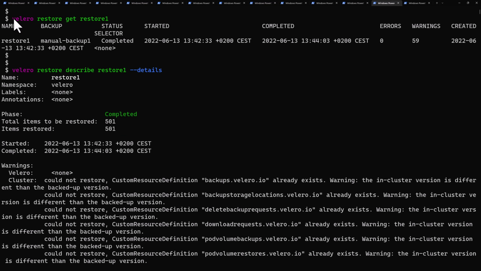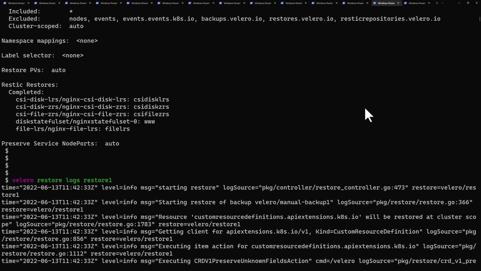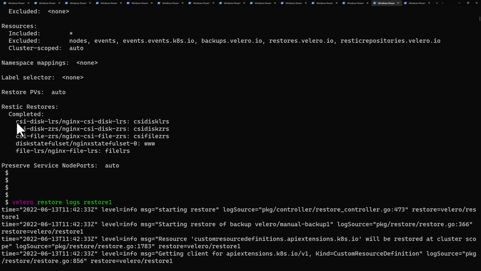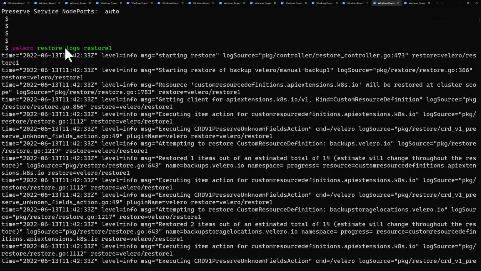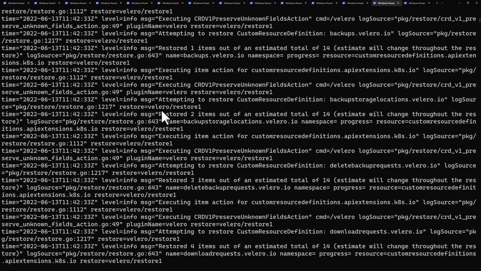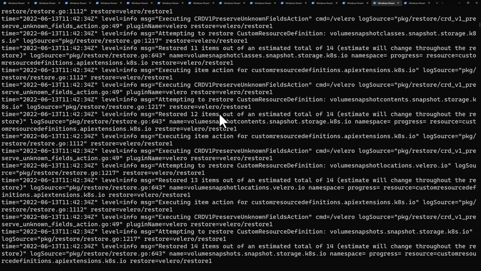So I can view more information about that restore by running Velero restore get, the name of my restore one, and then I can see that the restore was completed on this date right here, and I can also run the command describe to get more details about this restore. So we can find all the CRDs and all the objects that were restored as part of it, along with the disks and the file shares. What I can also do is view the logs that were created during the restore to see if we have some issues or some errors or some warnings there.